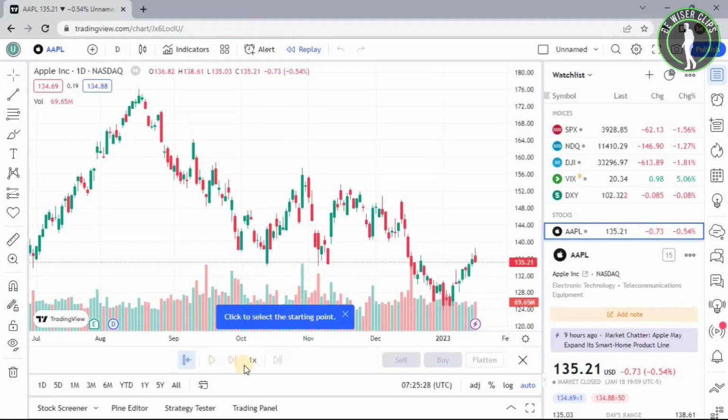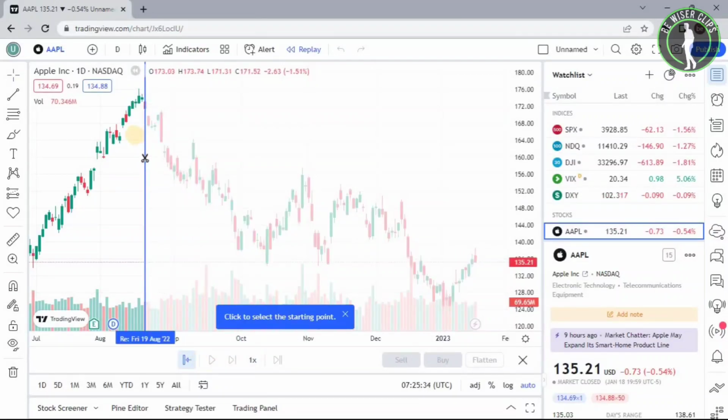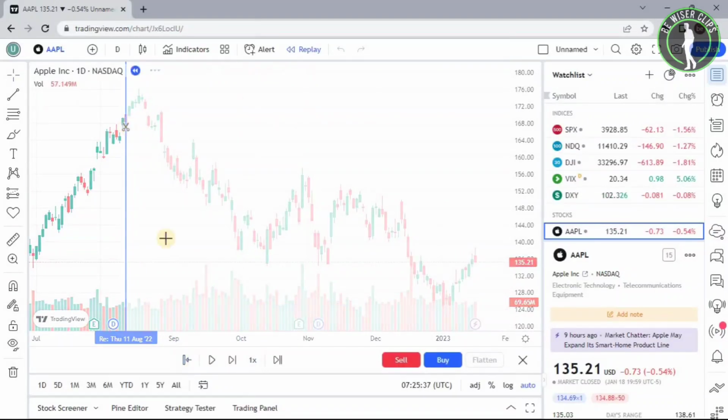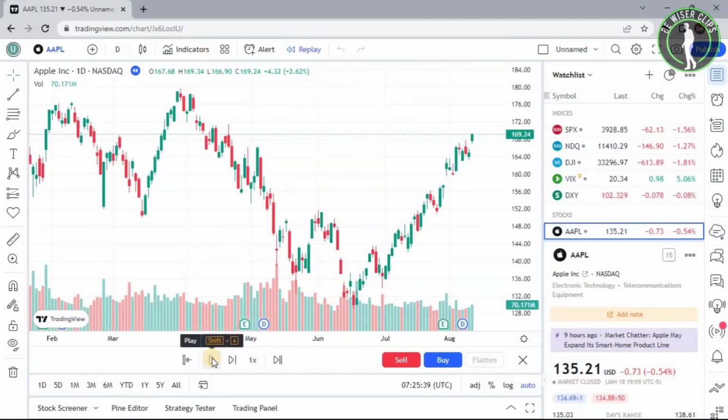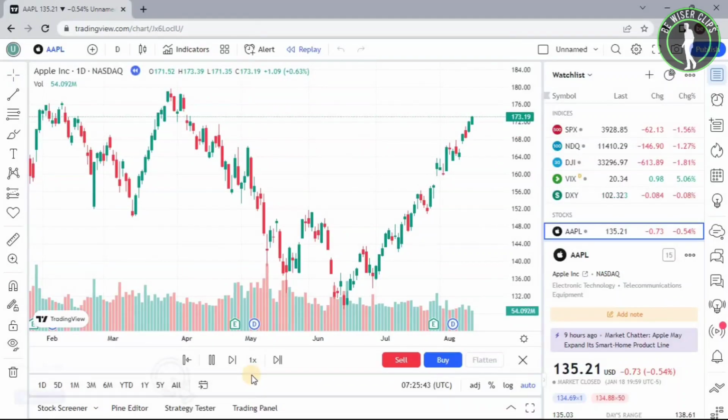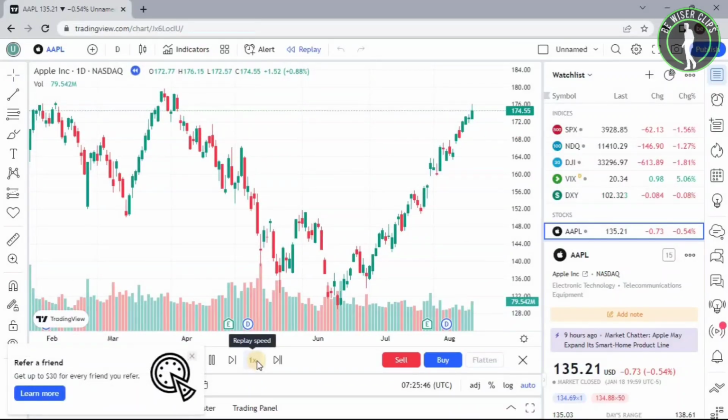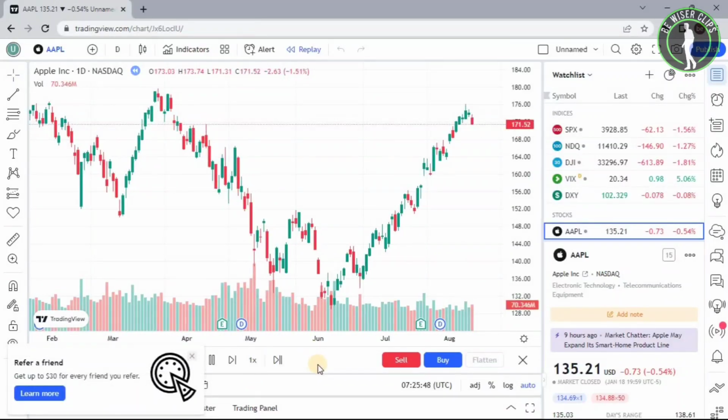Now guys, you can choose the speed in which you want to see, and you have to choose the start button. Let's say I want to start from here, and now you can just click on the play button, and as you can see, it is showing me in the normal speed the replay of the Apple stock chart.